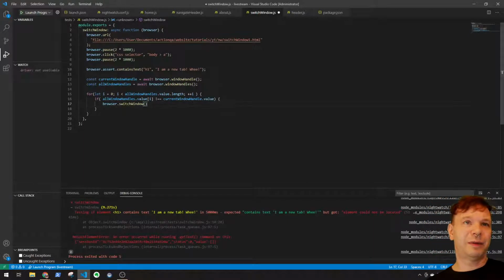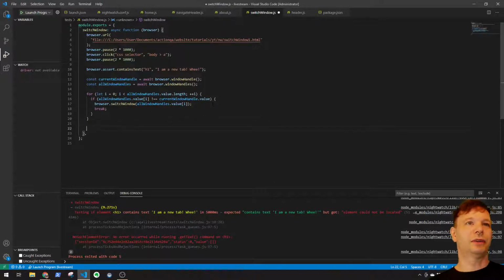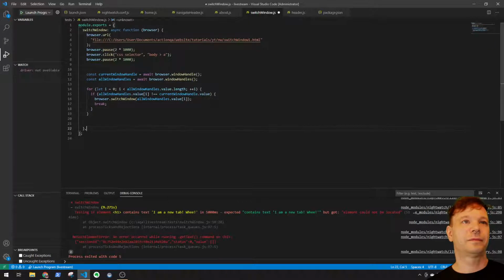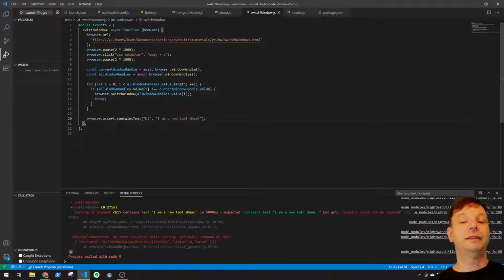So at this point, if this passes, that means this is a different window handle than our current window, and that's the one we want to switch to. So paste this in, switch to that window, and then we're going to break out of the loop because we don't need to be doing that anymore. Now we're going to bring down the code from up here, the browser.assert containsText. And now it should pass because we should have focus on the new window.